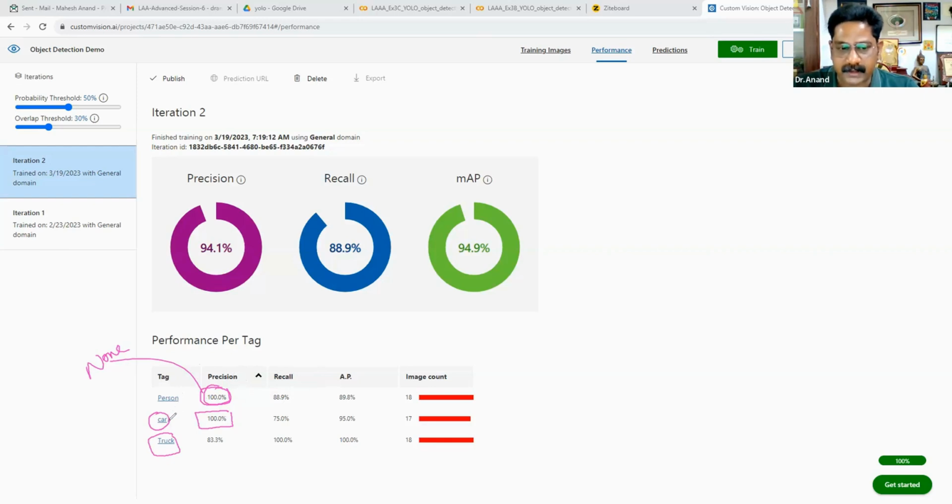If any other object like a car or truck is wrongly detected as a person, there is no such case. Nowhere is our model highlighting an object, say a car, and saying this is a person. There is not even a single case. That is why it's 100% precision.